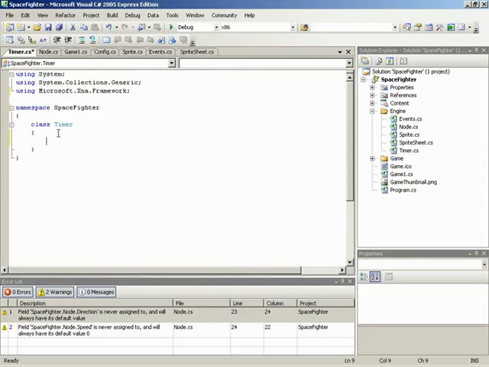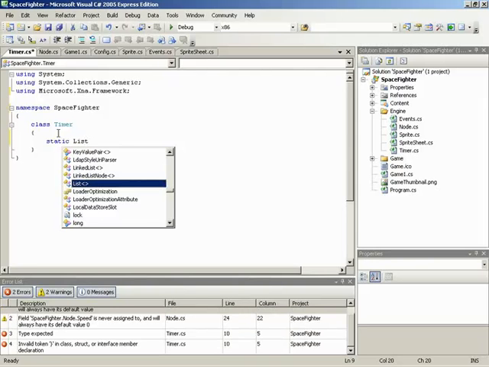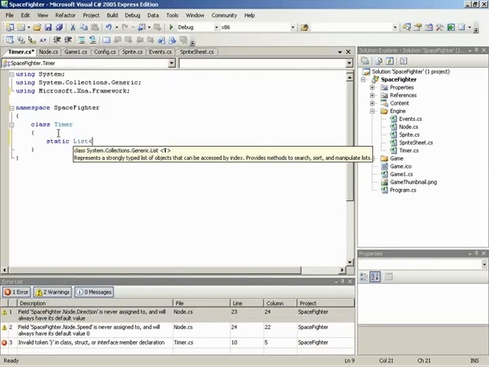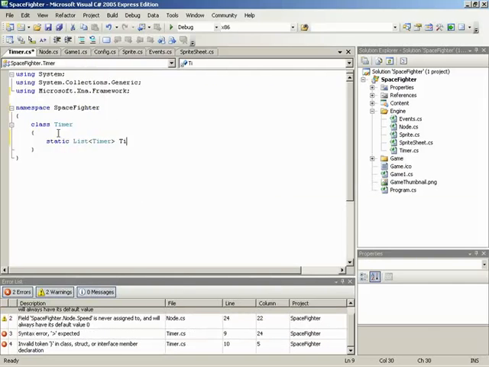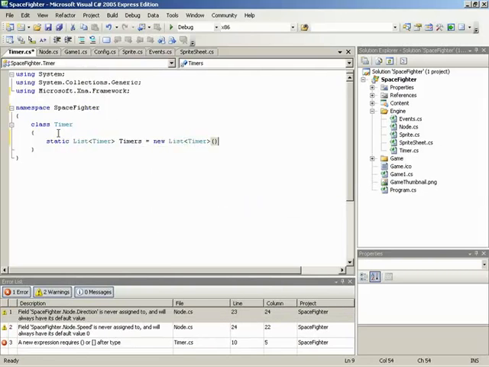The first thing we'll address is a few fields that we'll need. I'm going to begin with the static list of timers that will be used to manage all active timers. And that's the key here. Once again, active timers. It will be a static list of type Timer called timers, and it will be immediately initialized here using a call to new List of type Timer.